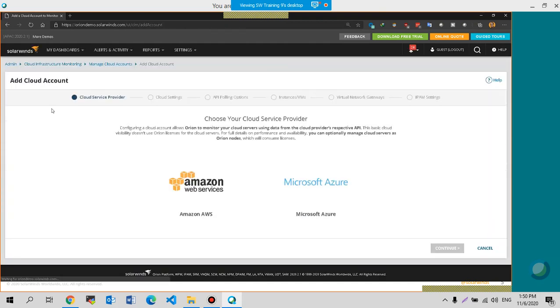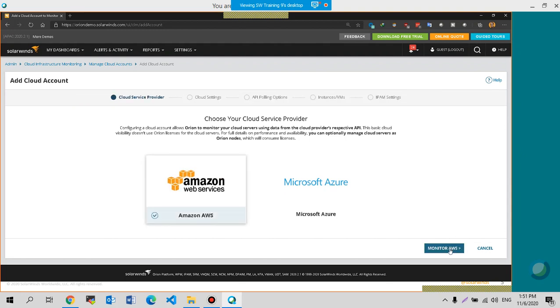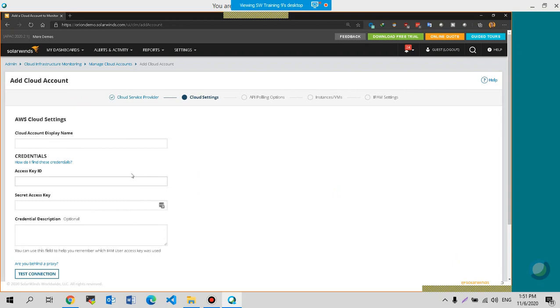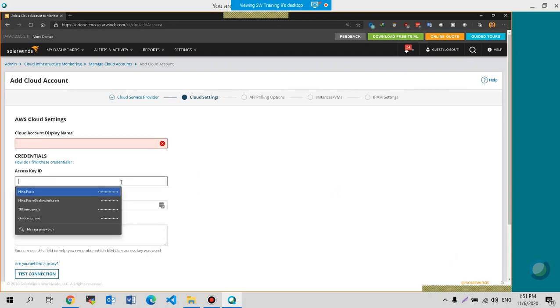Currently, guys, we only support two major cloud providers, Amazon and Azure. A lot of people have asked before, do we offer support for Google Cloud Platform or maybe Alibaba Cloud? At the moment, we don't have it. We only have AWS and Azure. Okay, so if you click on, let's say, AWS, just click on Monitor AWS, and you just have to enter your AWS credentials here.